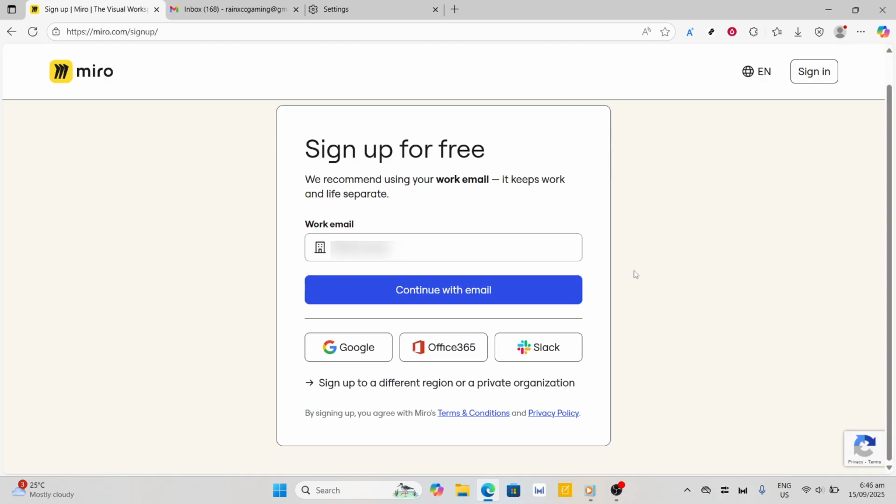Now, you have several options to sign up. You can use your email address, or you can choose to sign in using your existing Google, Microsoft, or Apple accounts. If you decide to go the email route, simply enter your name, work email, and create a strong password. Make sure your password is a mix of letters, numbers, and symbols to ensure it's secure.